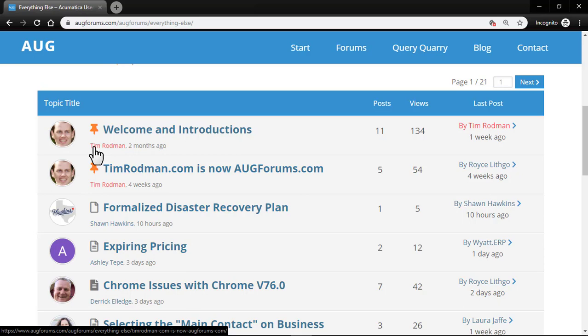Now in this particular forum, there's two topics that are sticky topics. Sometimes I'll make a topic sticky if it's something that's important. Those will always be at the top. So if we had replied to this Chrome issues topic, it would sort right up here above the formalized disaster recovery plan topic when we refresh. So all these are topics. You can see how many posts, the last reply on a topic, right here on the right hand side.